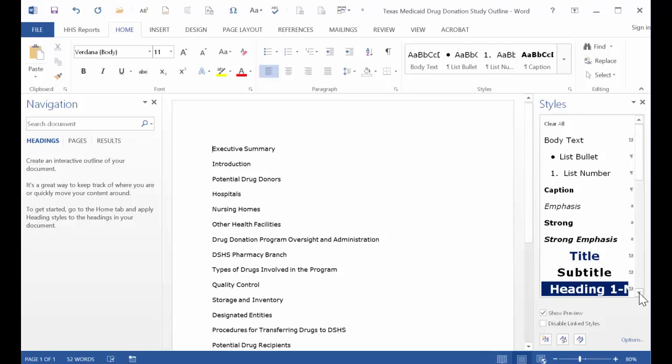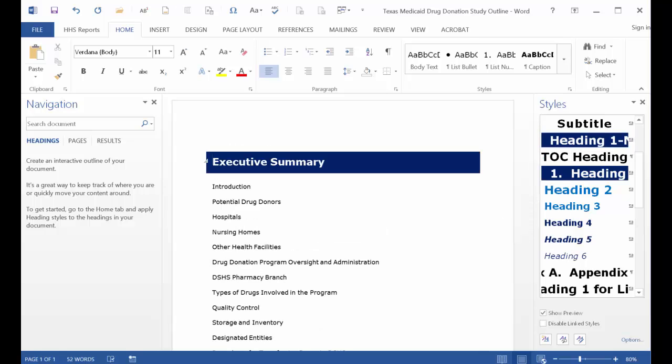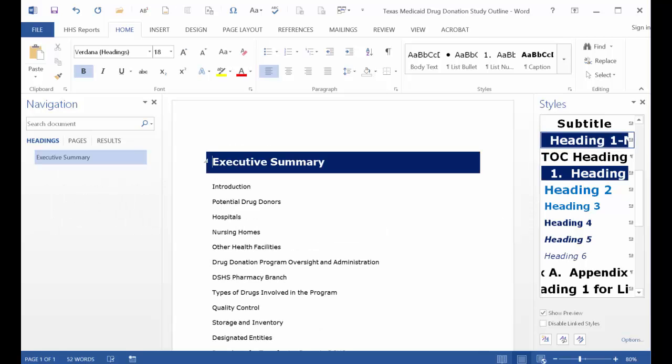Place the cursor at the beginning of the line and select the desired heading style from the Styles pane. Since I'm using the HHS Reports template styles, I'm going to select the heading 1, no numbering, for the executive summary style. With the selection of that heading style, that topic is now formatted to the HHS standard font, color, background, size, and alignment for heading 1. You may also notice it now appears in our navigation pane.